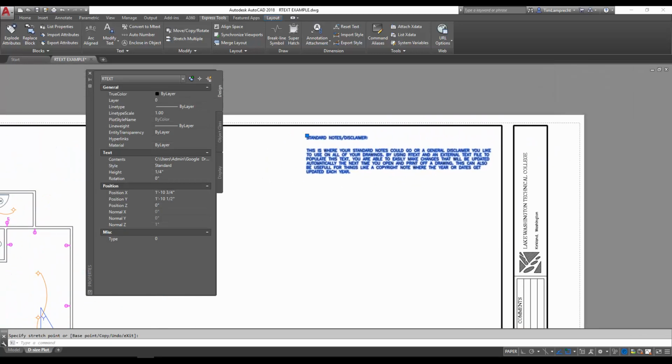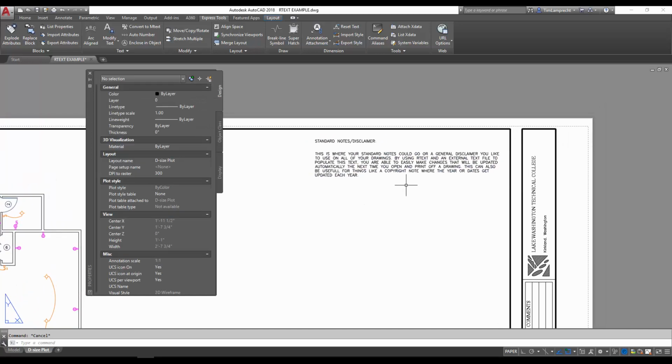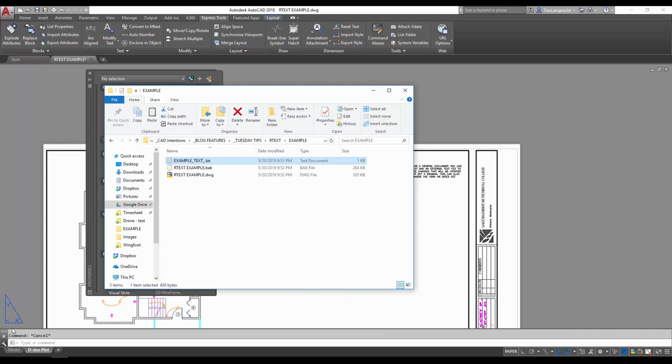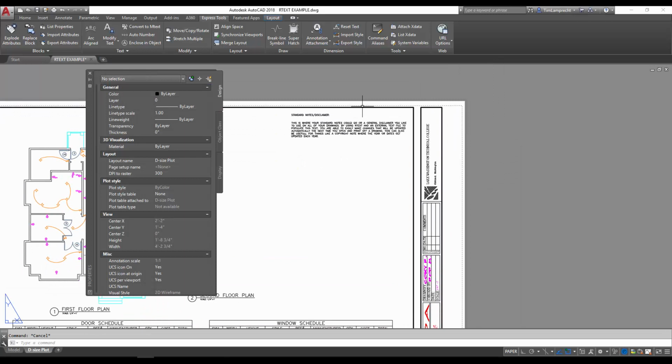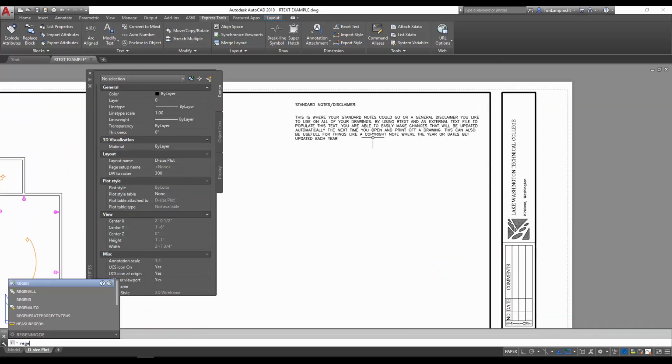So now this text will automatically update based on that text file. So if we bring up our text file, so here it is here, and we make a change, I'm just going to add in a piece of text here. So now that we've added a piece of text, I simply need to save the text and close it. And now when we're in our drawing, if we use the regen command or save or open a drawing, the text is going to automatically update based on our text file.